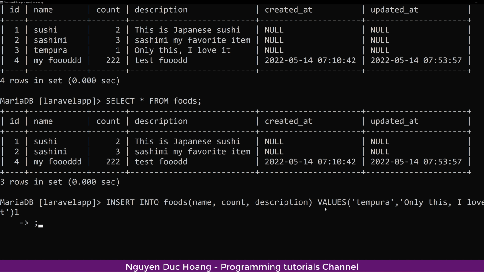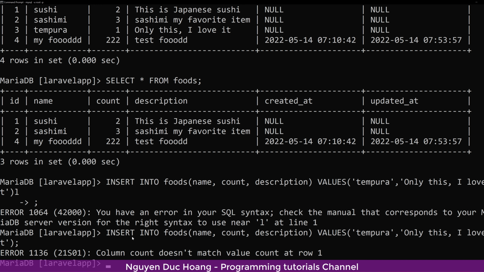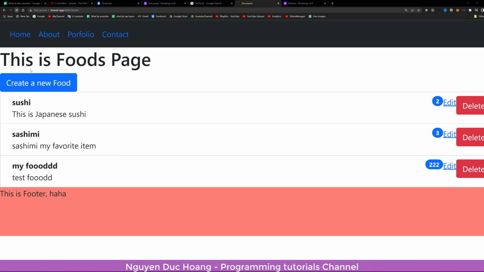Something is wrong with my code, a semicolon. Here maybe we just could not count, max count one. Run again. Tempura 111. Okay, one row has been affected. So select star from food, select all. See here, this has the ID of 6.